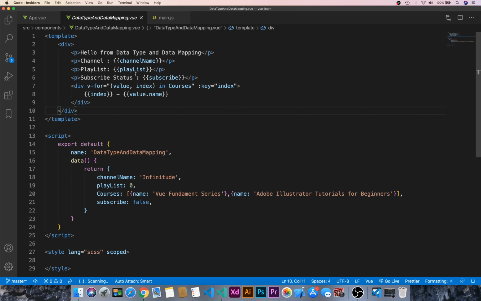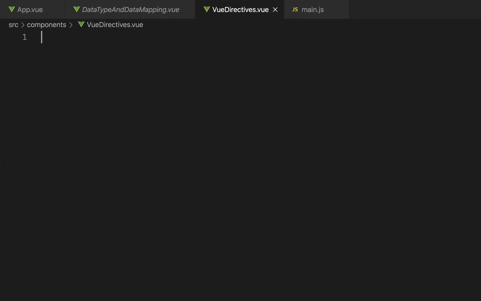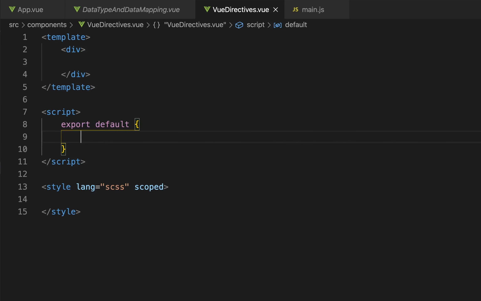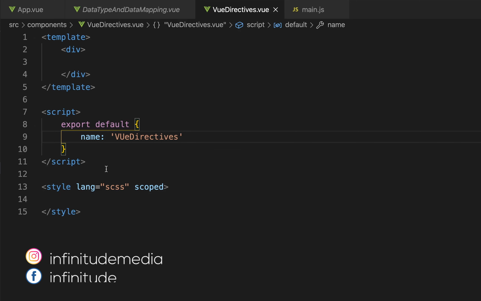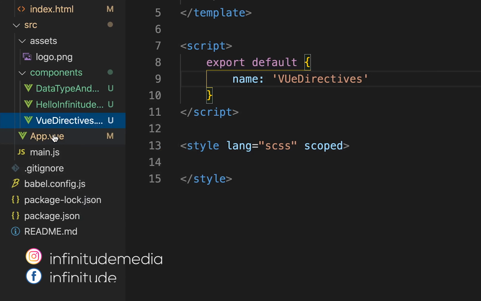At first, let's create a new component. Let's give it a name, VueDirectives.vue, and I will use the Vue snippet, that is VBase, and let's give the component a name, that is VueDirectives, and I will at first register this inside the App.vue component.